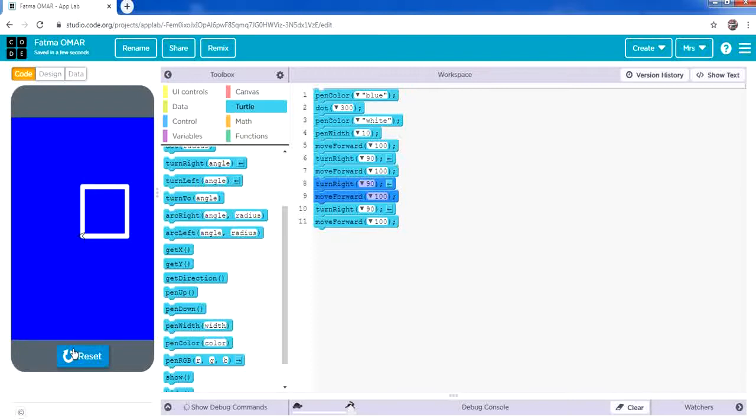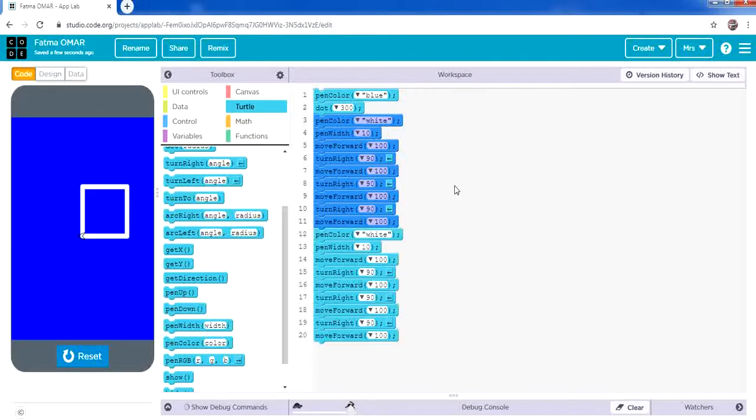So what if I need to have another square? What should I do? I'm going to repeat the same blocks I'm having here. Yeah, it's a kind of solution. So we're going to copy from here, starting from the pen color white, copy and paste. Okay, so reset and run. So we're having the two of them and they are too close. We're gonna fix the problem of having them sticking together.